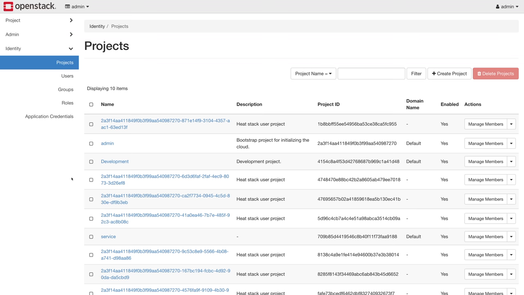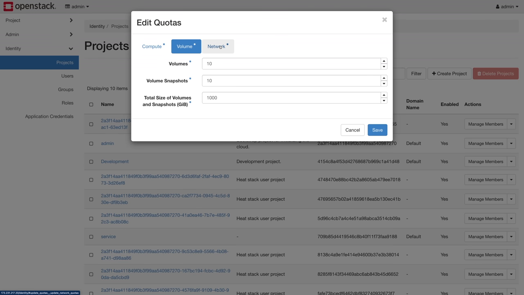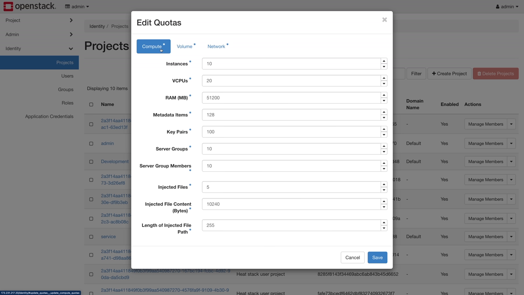Quotas are limits on resources, like the number of instances. So to view the quotas for this project, we're in the Identity Projects tab still. Now we are going to go to this dropdown on the right. We have our project we just developed, and then I'm going to click this dropdown and go to Modify Quotas. And these are all the default quota values. Quotas also exist for the volume and the network. And if you set a value to -1, that means the quota is unlimited.